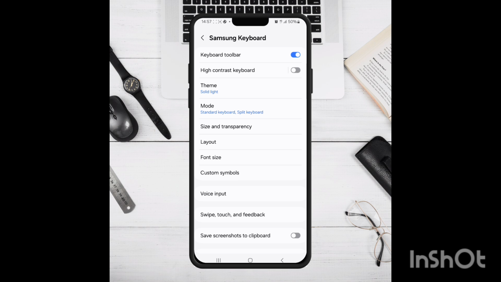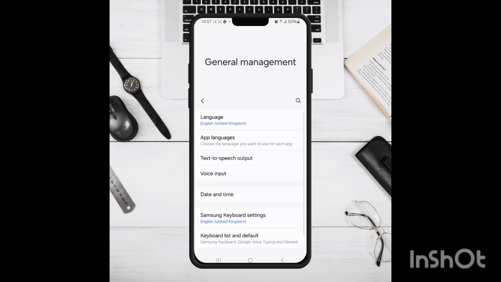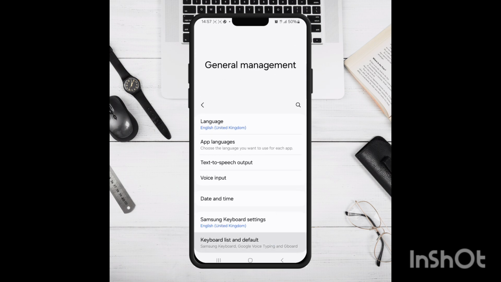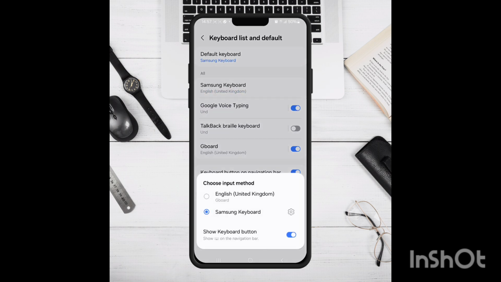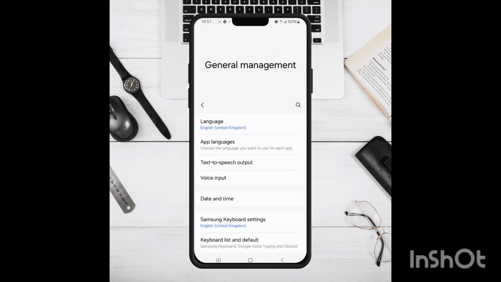And then finally, you want to make sure that the Samsung keyboard is set as your default keyboard. So to do that, you go to keyboard list and default, and then ensure that Samsung keyboard is your main keyboard, and that should fix the missing microphone.